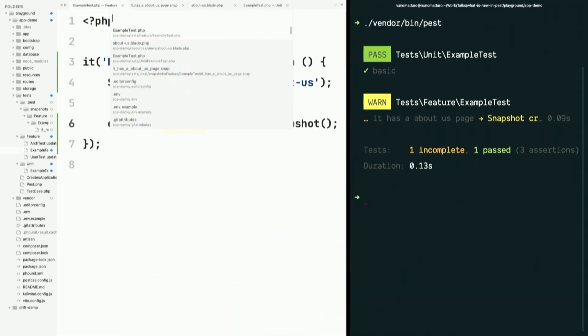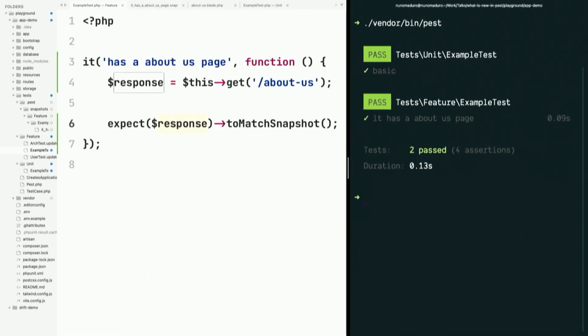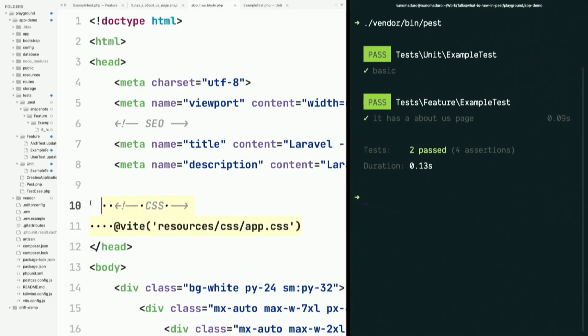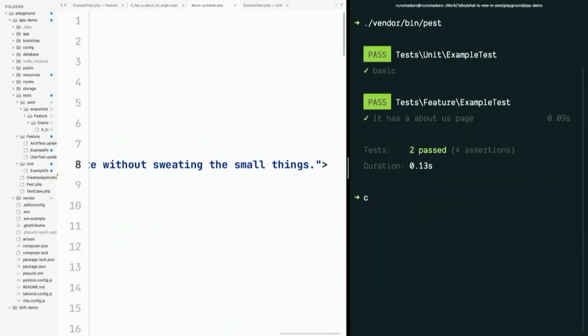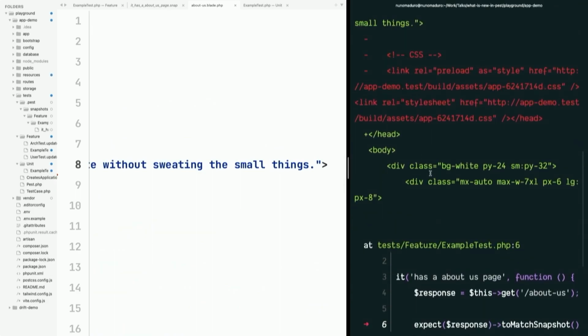Now, the second time I'm going to run this particular test, Pest PHP will compare the new response with the previous snapshot. Meaning that if I were to go to the blade view again, which is right here, and I'm going to remove the CSS, for example, and I'm going to run Pest again, and now, thanks to Pest, we are able to detect that there was a change in our response, which was the missing CSS. Just with one line, you are testing the full response coming from Laravel.